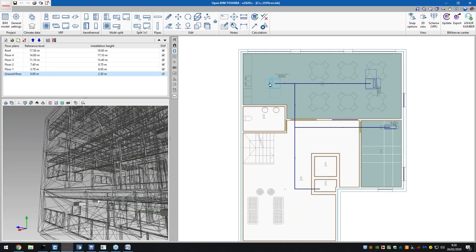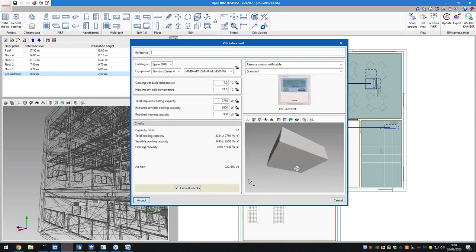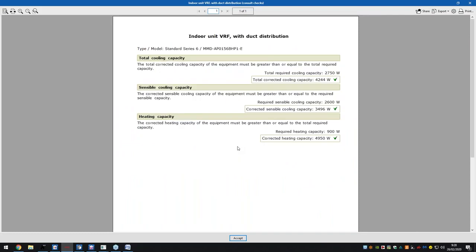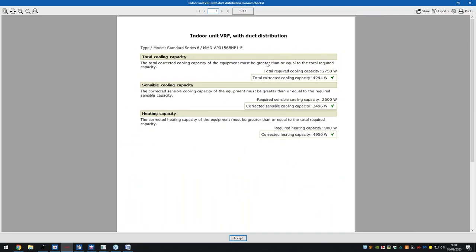Let's have a look. I'm going to come over here to this particular VRF unit. That's an indoor unit. You can see here the checks that have been defined. Now, I'm able to come over here to consult checks, and upon selecting that particular VRF unit, I get a report on the checks that have been defined and attributed to that particular VRF unit. So total cooling capacity, sensible cooling capacity, and heating capacity. And you can see as well our required heating capacity, our required sensible cooling capacity, and required cooling capacity that have been taken from our Cyberterm loads program.